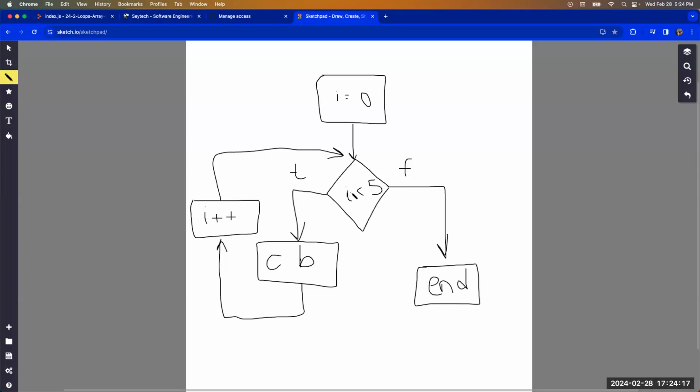If I is 0, is I less than 5? That's true. Then run the code block, which is console log hello world, and then go back and increase. Now I was 0 initially. Now it became 1, and it checks again. I is now 1. Is 1 less than 5? True. Run the code block again, and go back, increase.